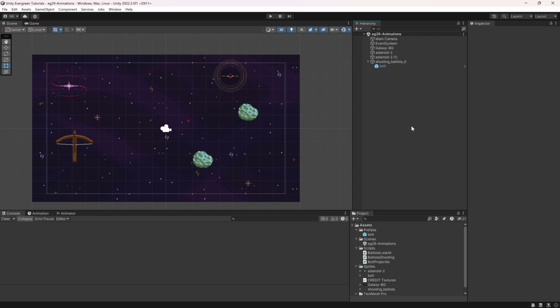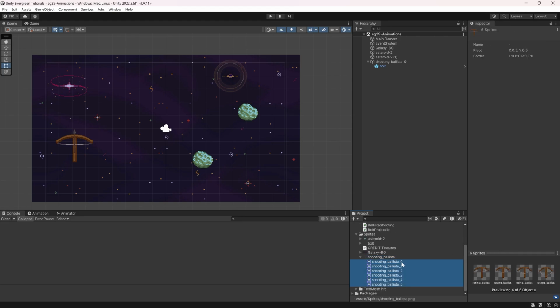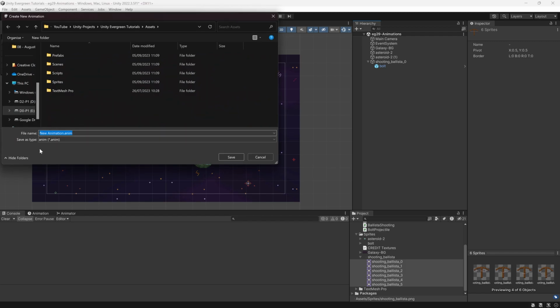Once we have that, there are many different ways to start getting an animation to work. For example, the shooting ballista right here is actually multiple different sprites. When you select all of them, so I select the first one, hold shift and select the last one, and drag multiple sprites into the hierarchy, you can see it immediately wants to create an animation out of this. That is very interesting, and we're actually going to do this.